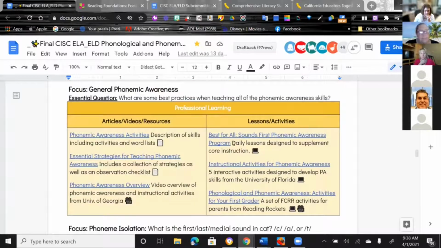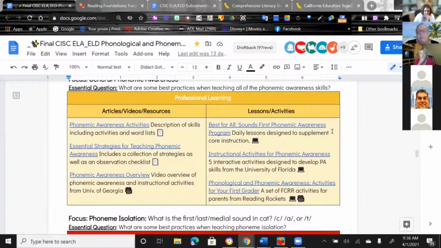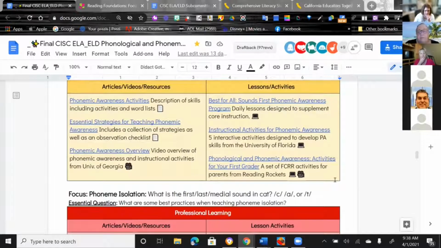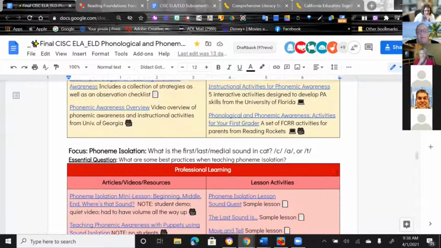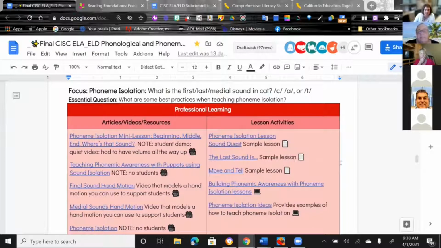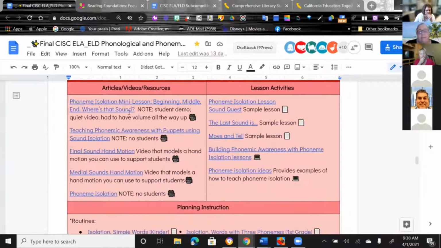As we move into the next section, this is just generically best practices for phonemic awareness. These are strategies, but here are some videos showing what that might look like. Below that, we get into the specific phonemic skills. So then it gets to phoneme isolation. Up here, we give a brief definition of what that particular phoneme skill is, and then articles on it, videos on it, videos showing it being taught or strategies.